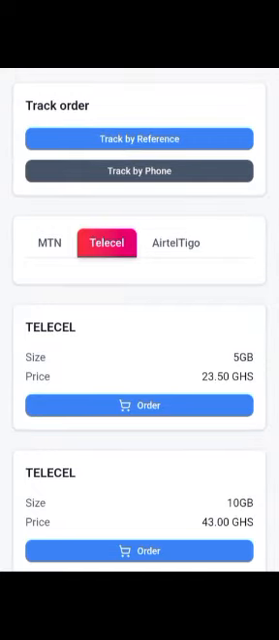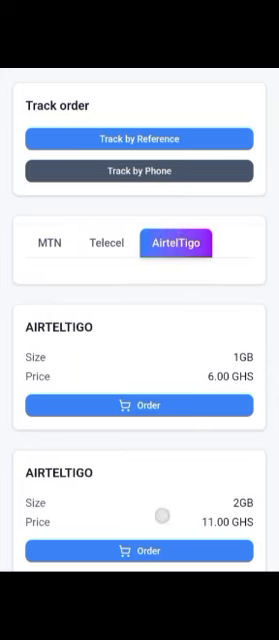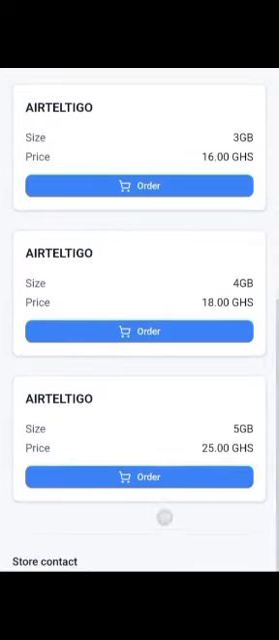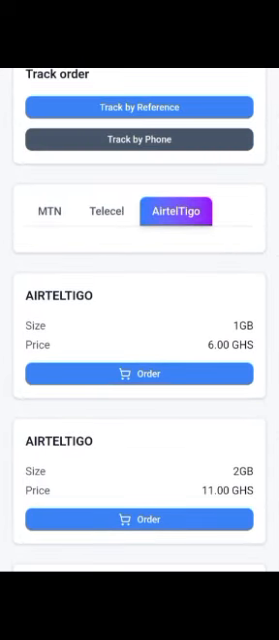Now let's move to the next network, which is Airtel Tigo. To place an Airtel Tigo order, you need to click on the Airtel Tigo tab. This is going to display all the Airtel Tigo packages on the storefront. Now I want to place an Airtel Tigo order of 1 GB. So I'm going to click on the order on the 1 GB package.